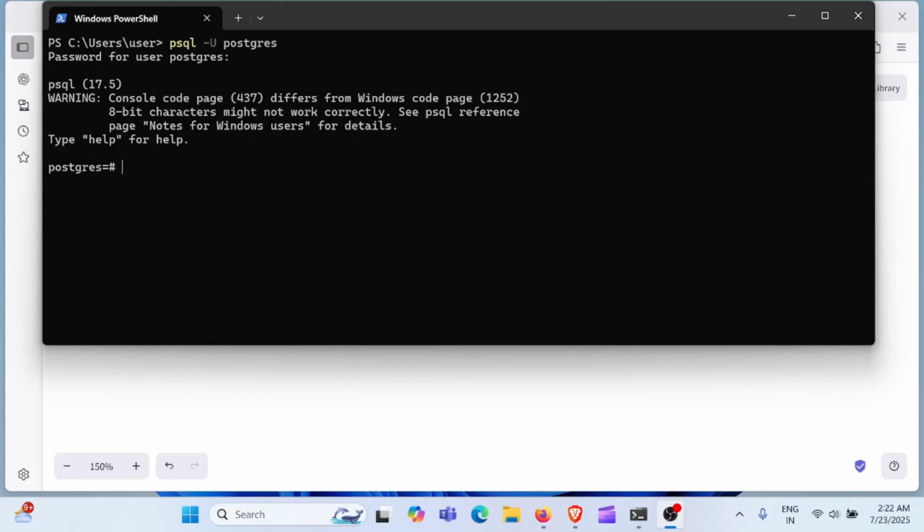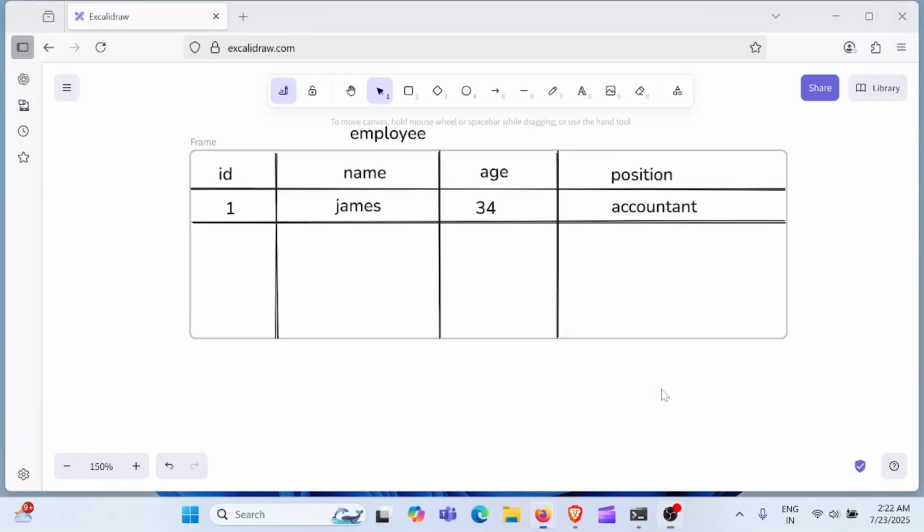In case you're here, I will assume you already know about data types in PostgreSQL, so we are going to concentrate on creating the table. So let's get started. The table we are going to be creating is an employee table, and here you will see that our table has an ID column, name, age, and position. For example, the ID will be a unique identifier, which here is 1, the name James, age 34, and the position of this employee is an accountant. So James is an accountant.